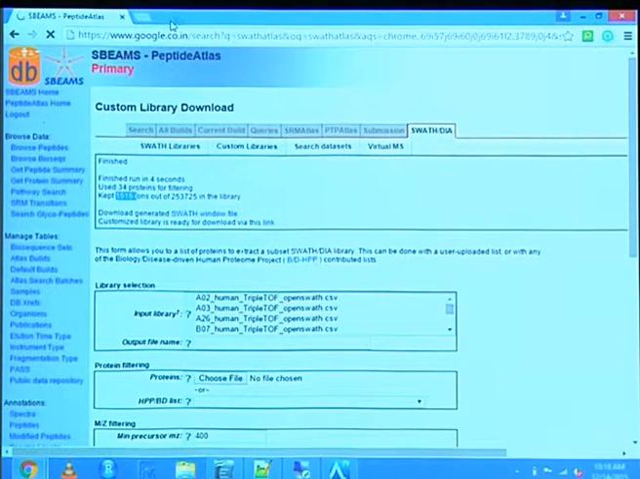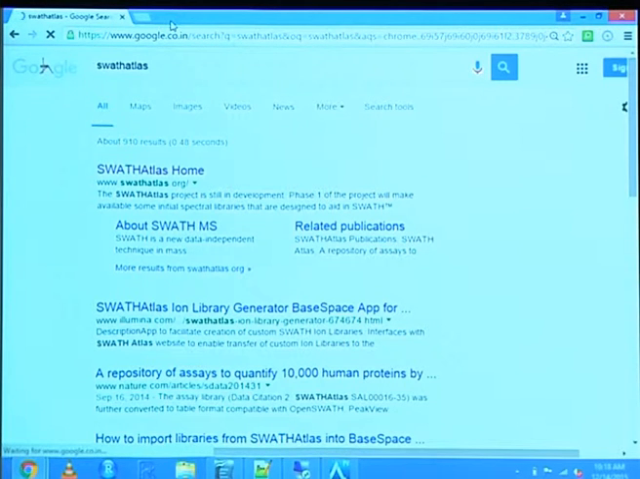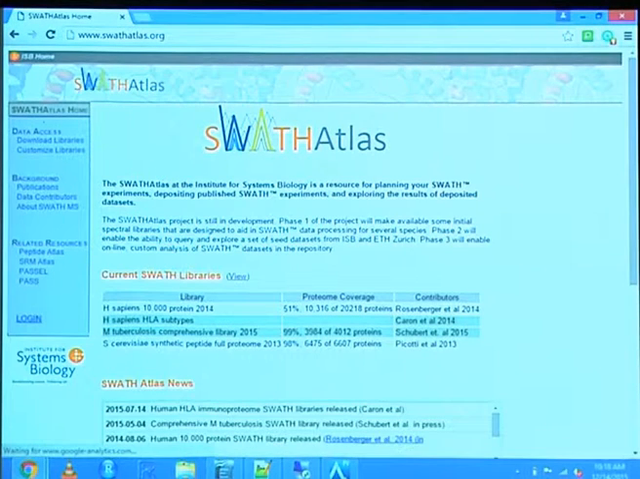So if you type in SWATHAtlas in Google, you'll reach it. Otherwise, it's swathatlas.org. It's not that hard. This is where you can download entire libraries. It has very similar functions, and it will also look kind of similar to the SRM Atlas. However, here you don't download peptides for individual proteins or even individual peptides. You download them for organisms, more on that scale.